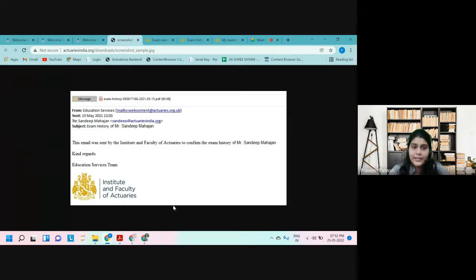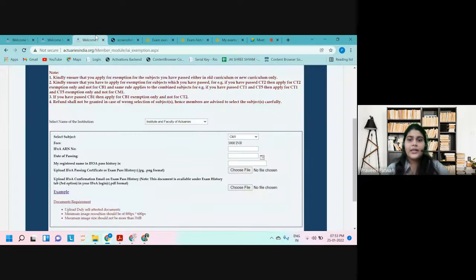So just this portion up to the logo, make sure the logo is present. You do not have to show the attachment of the exam history. That is not required. Just you have to show when did you receive the email, from whom did you receive it, and this line which attests your exam history basically, and the logo. All right. So this has to be uploaded in this field.